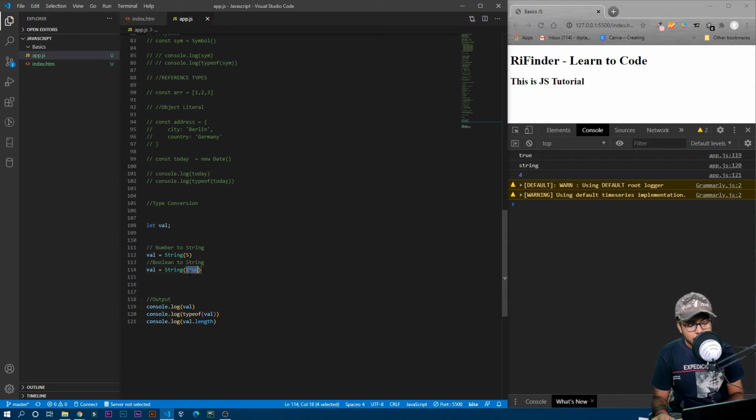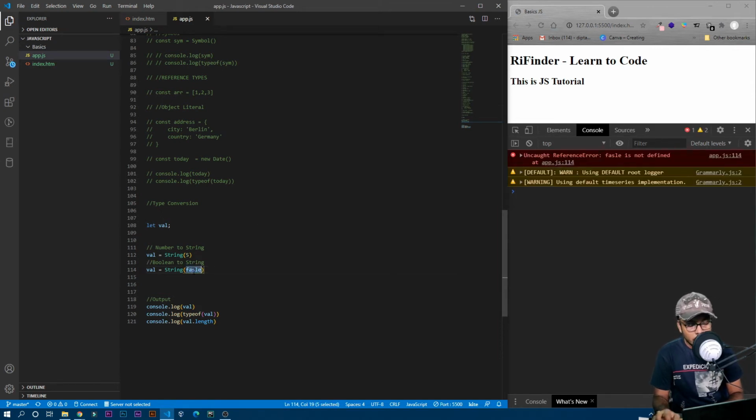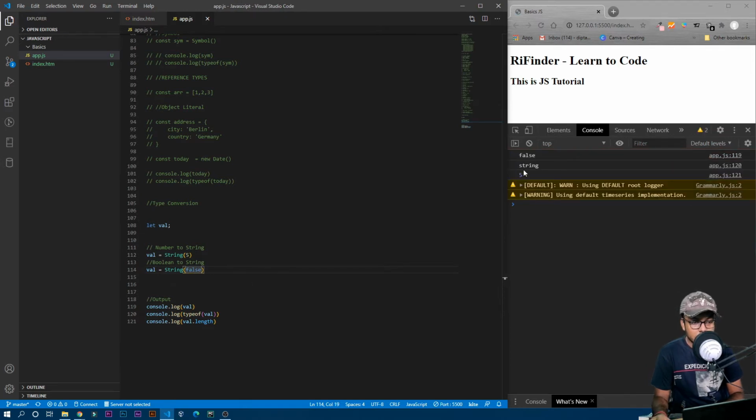So similarly, if you just pass false over here, it should be false, and save it. Yeah, you can see false is now again a string, not a boolean value. Similarly, you can basically change any data type into a string by using this string method. Just write string before that, then the parenthesis, then inside the parenthesis you can just write any kind of data types, numbers, booleans, then date, time, array, anything.